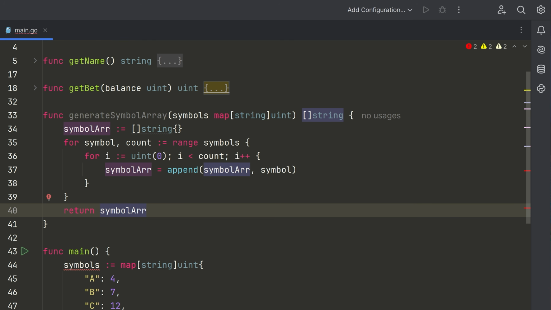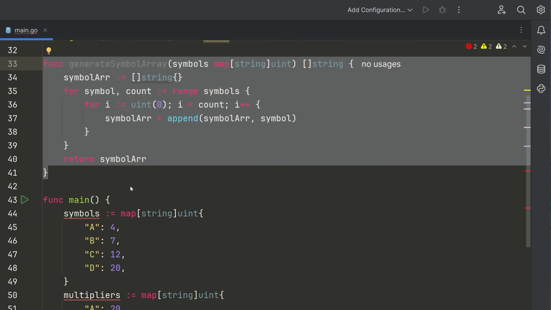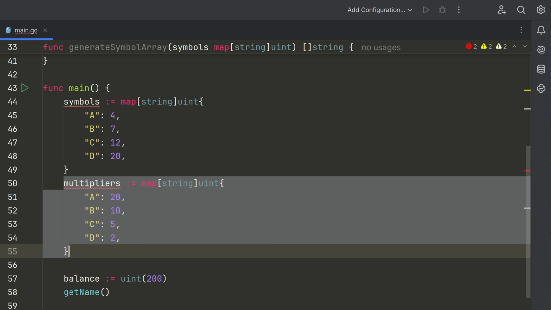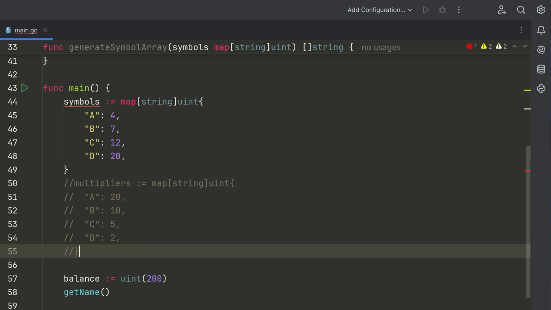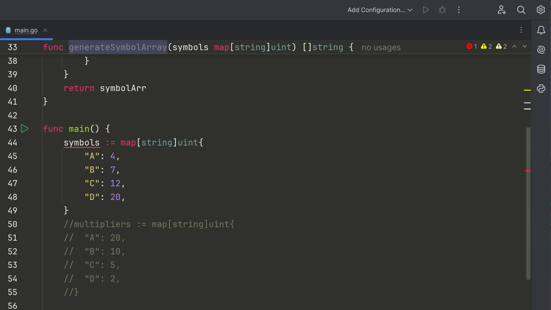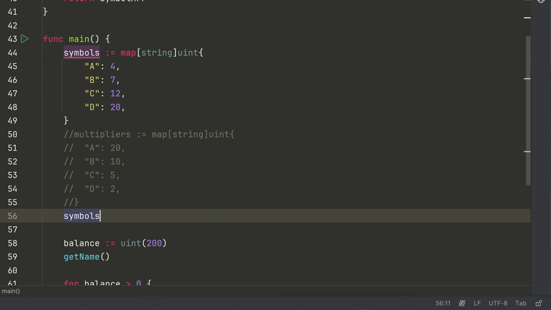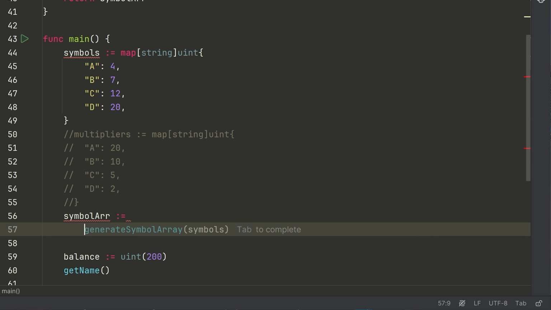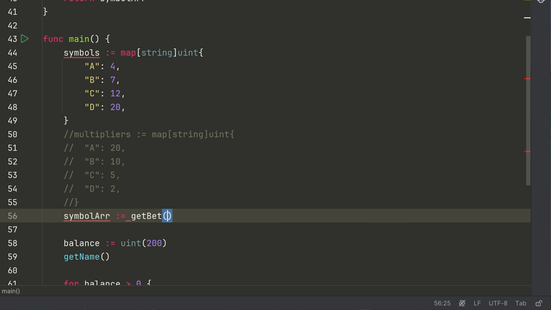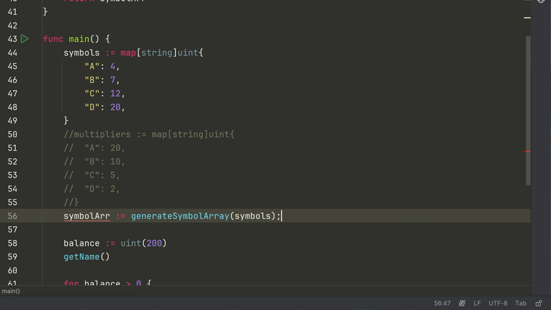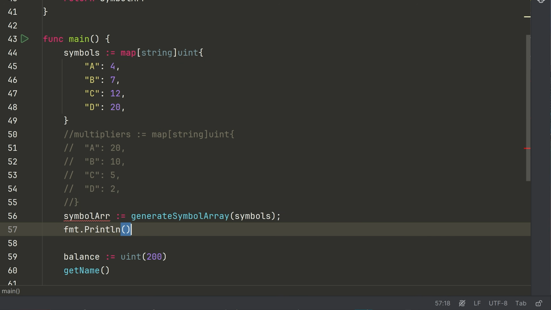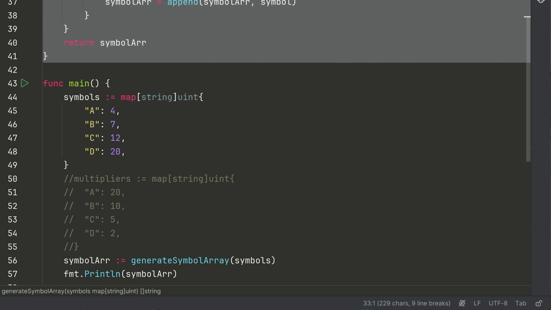What I want to do now is I just want to print this out so you can see what it looks like before we go any further. So I'm just going to comment out the multipliers here just so that we don't get an issue. And we're going to generate the symbol array and print it out. So I'm going to say symbol ARR colon equal to generate the symbol array. Why did that not work? Okay, generate symbol array with symbols, and then we're going to say fmt.Println. We're going to print the symbol ARR so you can kind of see what we just created.